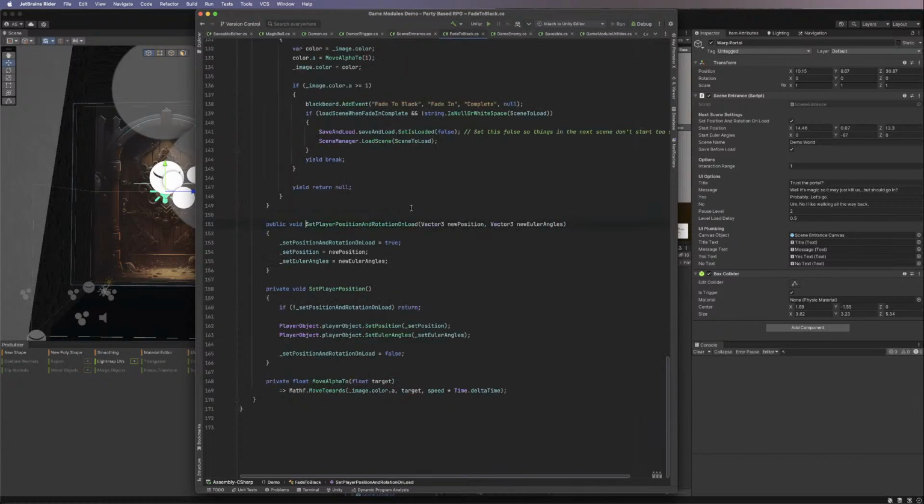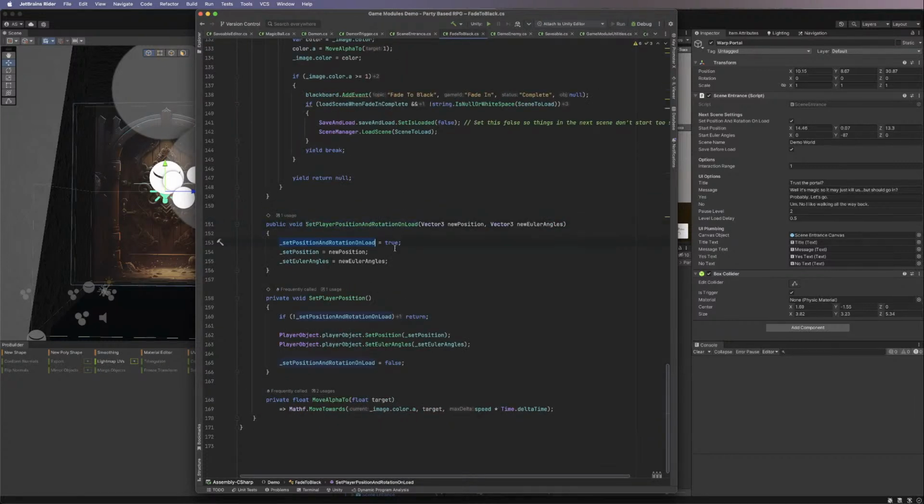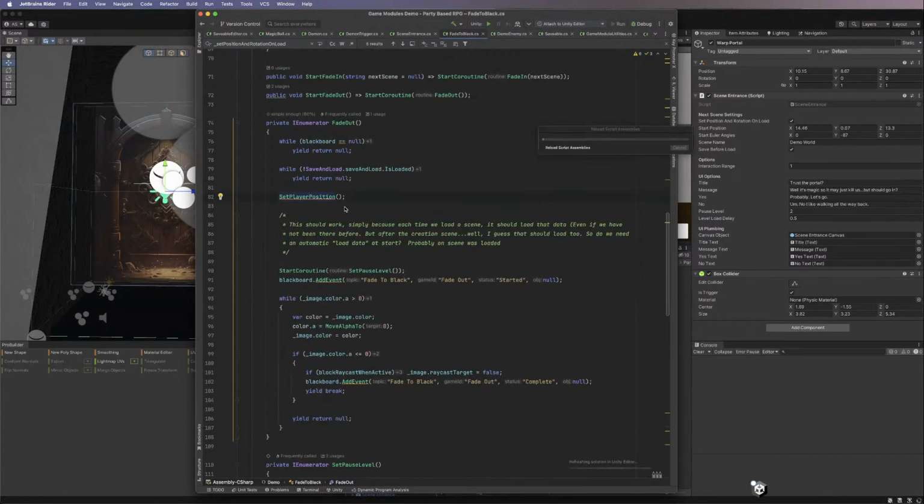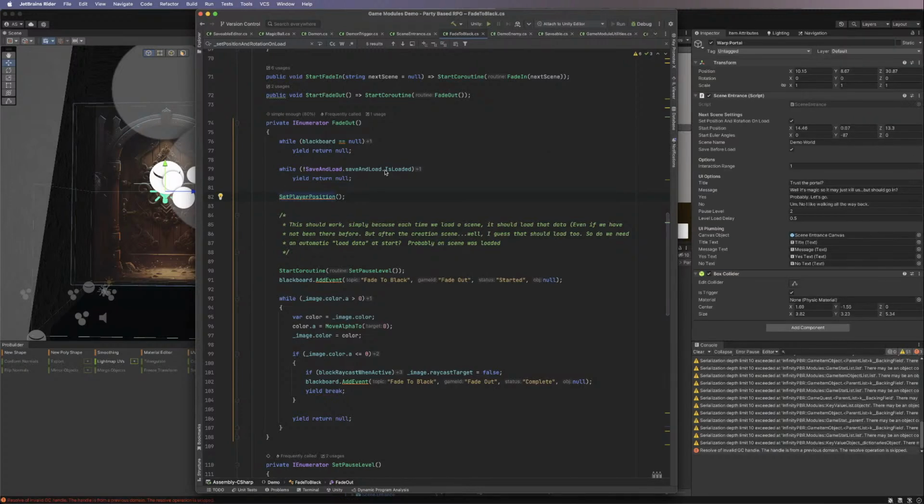Start position Euler angles. Set position on load equals true. Set position. Set player position. So debug.log should set position to set position and set Euler angles. Set player position happens up here on the fade out. This is when it starts fading out, so we should be in the new scene. All right.